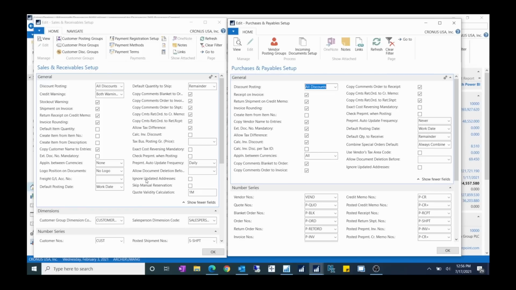And for the next one, let's take a look here: Appln. between currencies. Okay, so this is only applied to the sales side, because you have no control over how your customer makes the payment to you. If you have multiple currencies in your system, say you're in the US and the customer is in a European country, and they place an order, the original invoice is in euro, but they paid you in US dollars. So the payment is in US dollars, but the invoice is in euro.